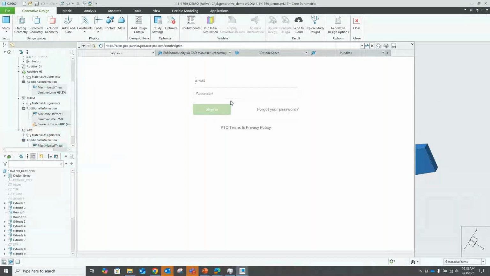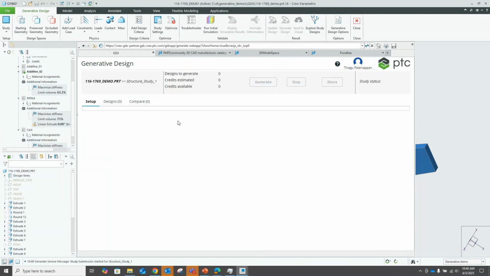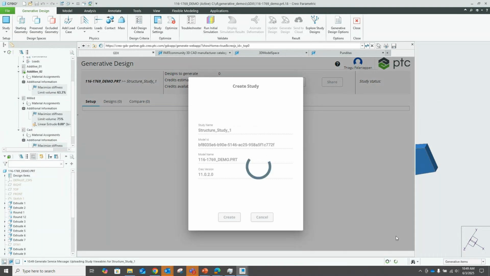Once you say okay to that, it's going to ask you to log in with your ptc.com account, and depending on the number of credits and the licensing you have for that, let me just see if I can log in here real quick. And it's using the embedded browser. It's uploading my study, my setup, and everything at this point. You can see at the bottom right there. I've already run this, but I'll show you how that works too.